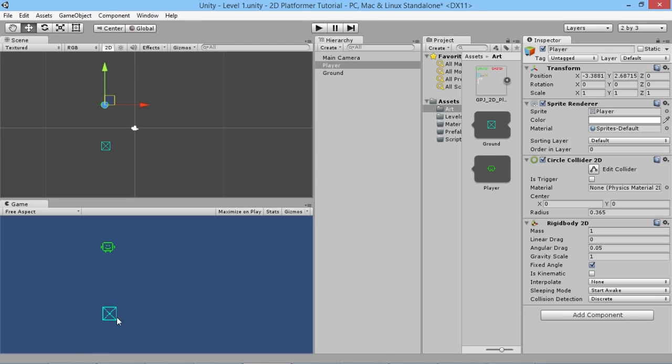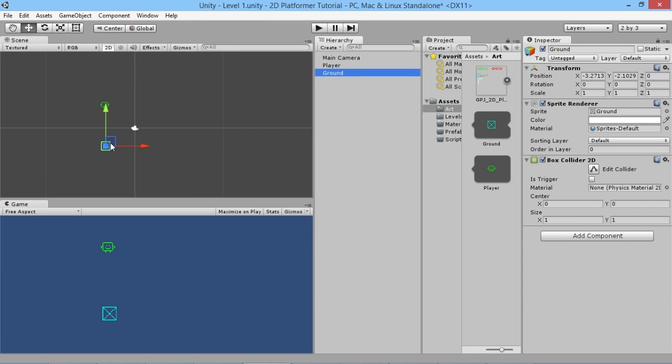So this isn't very exciting. Obviously we need somewhere for the player to run around, so a few little bits of ground will be helpful. If you hit the ground thing, and click on this little blue box here, you can drag this around to wherever you want. So we'll just put it there, say.